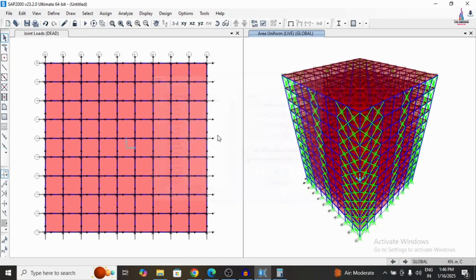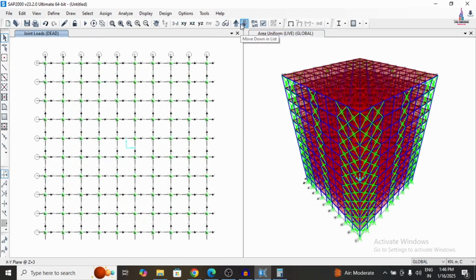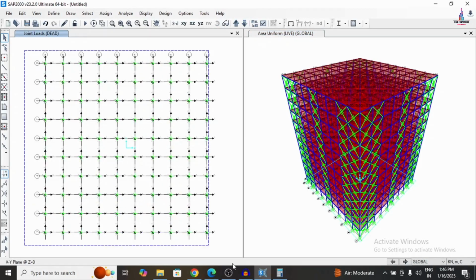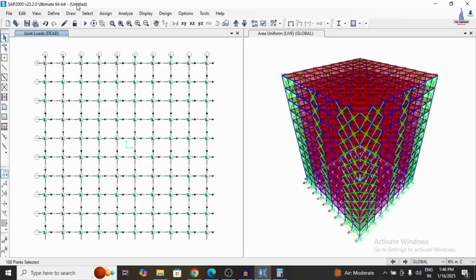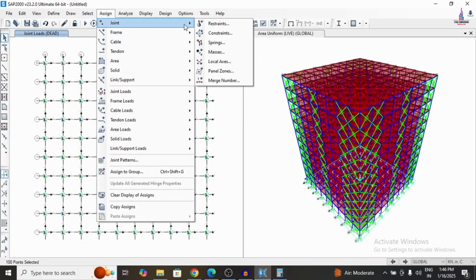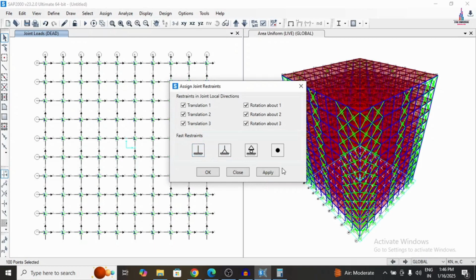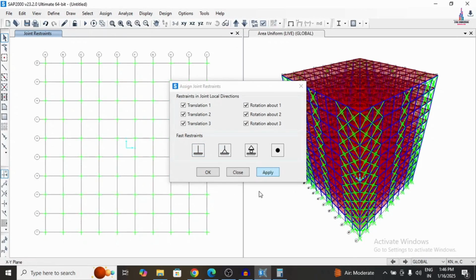Now we will apply the support condition systems at the base. For that, I am going to the base here. I am selecting all the node points at the base. Go to assign option, joint restraints, select as fixed support, click on apply, so that it will apply the fixed support conditions at the base for the building.